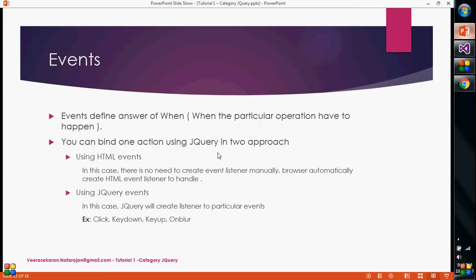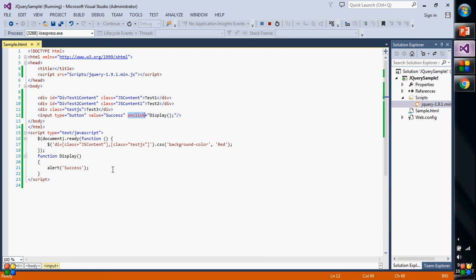What about the next? Using jQuery alone, you can create the event. This is also one of the ways, using the jQuery event. But in the previous example we are not creating the event using jQuery. We are just creating one method or function using jQuery, and that method we called in the HTML event. There will be a difference. I will give the example to create the jQuery event here.